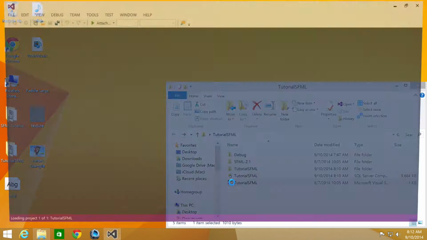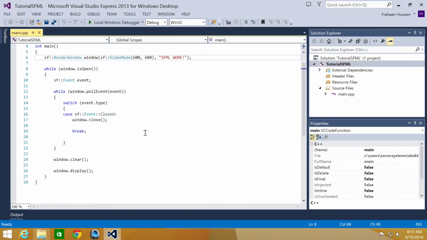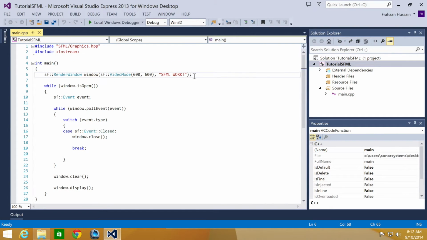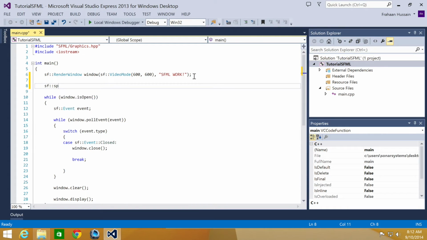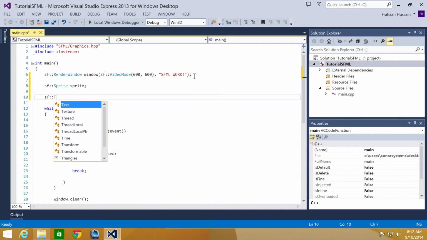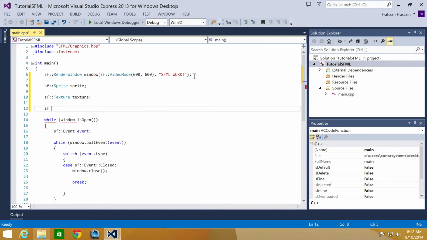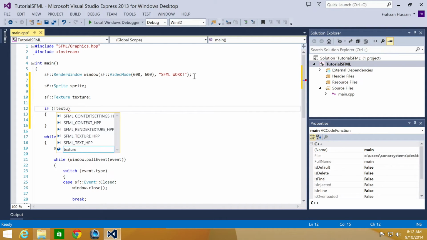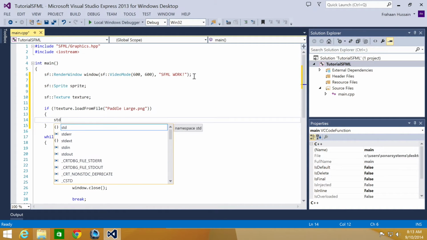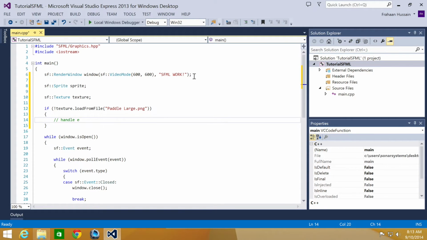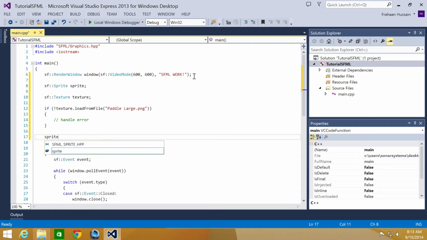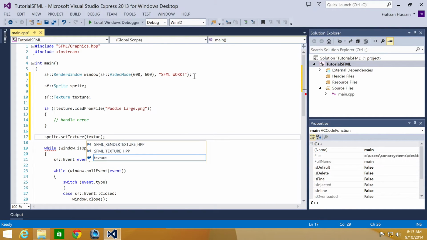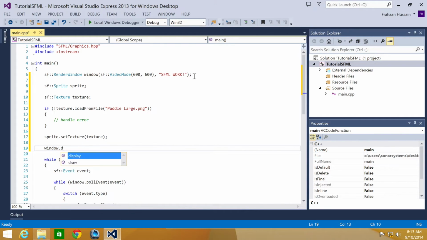So let's go ahead and open up our project. We're going to demonstrate this with a sprite. So I'm going to create an sf::Sprite and an sf::Texture. This is all stuff that we've covered before. If my texture loads from file, here's my paddle large .png, I'm going to put handle error. You can handle it however you want to. And this sprite.setTexture.